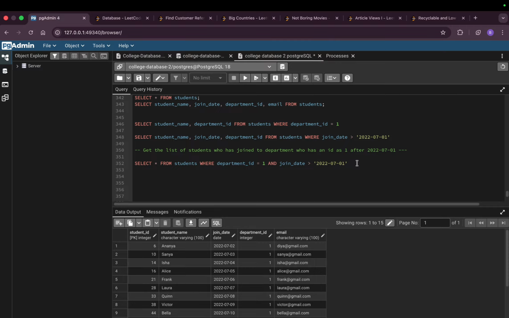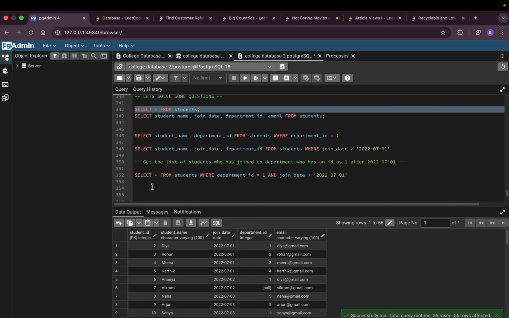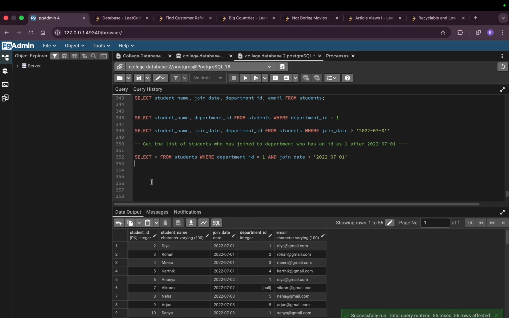Now my next question is, again let me view the complete table. What is my next condition? My next condition is to get the students who belong to department 1 or department 2. Next question: get the students who belong to department 1 or department 2.